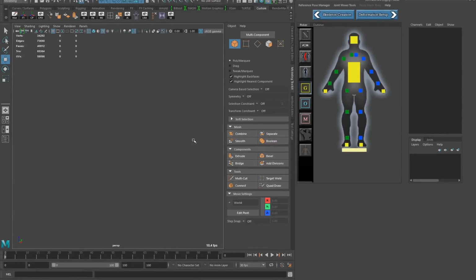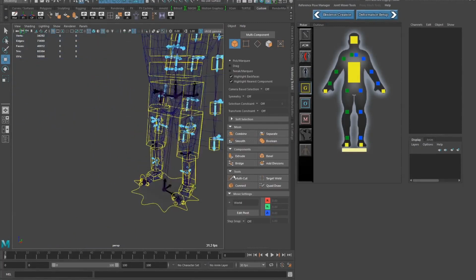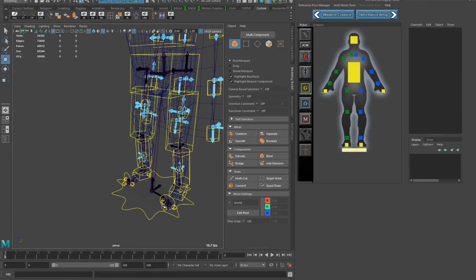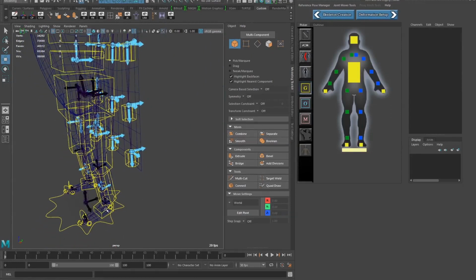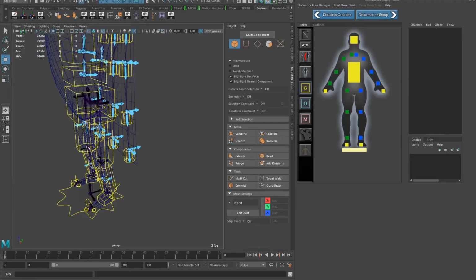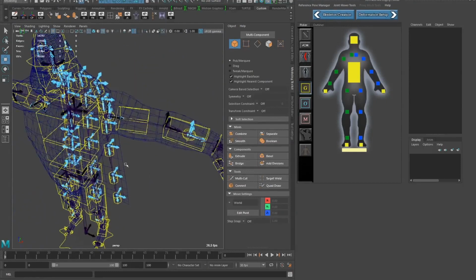The key thing to take from here, in terms of placement, is to make sure that you have these three things enclosing the foot there, and then this one here at the back. So just know where the foot is, so the system knows how to create the rig for the foot roll.